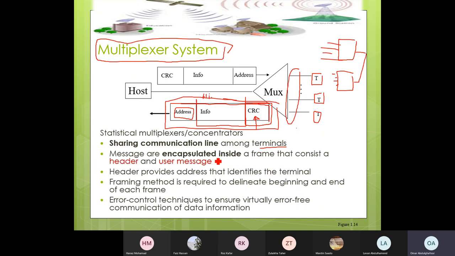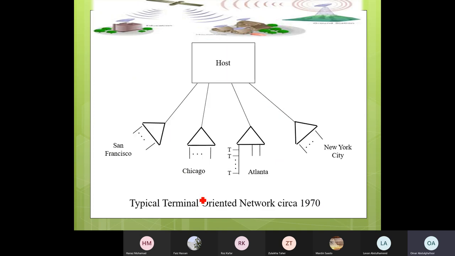So messages are encapsulated inside a frame that consists of a header and user message. The header provides an address that identifies the terminal, and error control techniques to ensure virtually error-free communication of data information. So this is the frame that we have: a header that contains the address, and the message body, sometimes we call it that, the information, and error bits, or error control techniques. Here, for error control, we put CRC. Maybe you can use some other techniques, to ensure virtually error-free communication of data information.